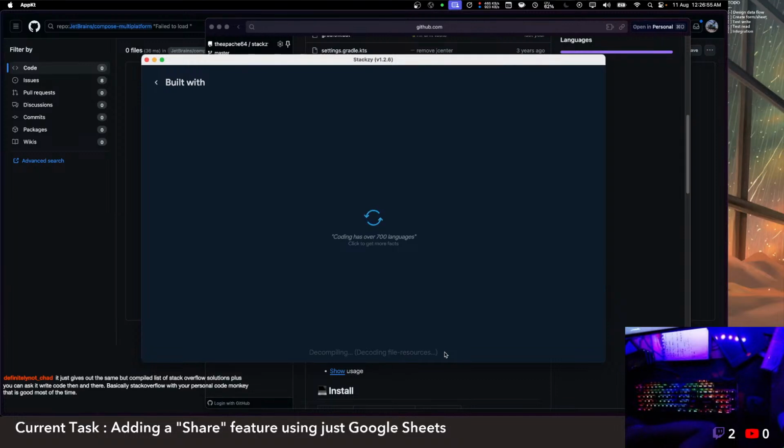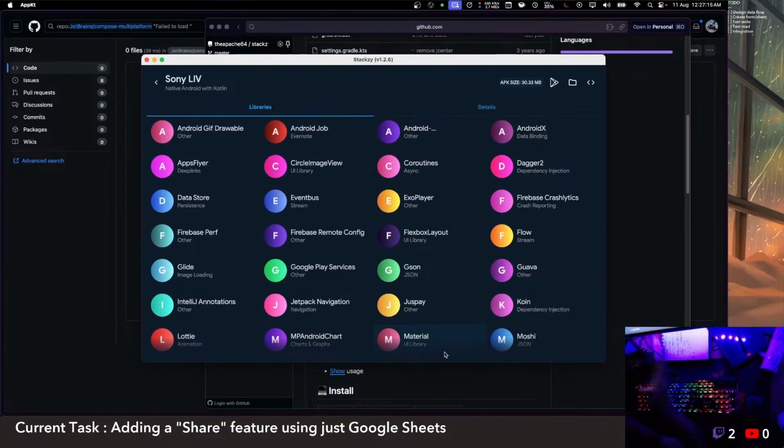It just gives out the same but compiled list of Stack Overflow solutions. Plus, you can ask it to write code, then another Stack Overflow with your personal code monkey. That is good most of the time. I see. I haven't tried Bing. Is that your default search engine right now? And how does it work for other things apart from code stuff? Plus, it's free.